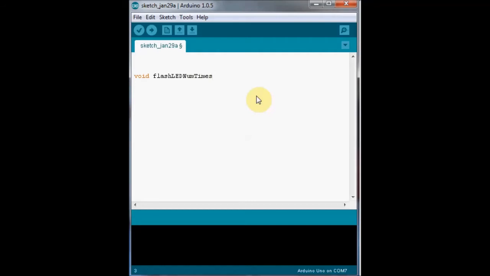So that's a pretty obvious name. What it does, it flashes the LED a number of times. We need to give it a parameter. This will be the number of times we actually want to flash the LED. For this, we may as well just use an integer, and we'll give it some sort of useful name like flashTimes. Now we actually need to write the inside of the function.